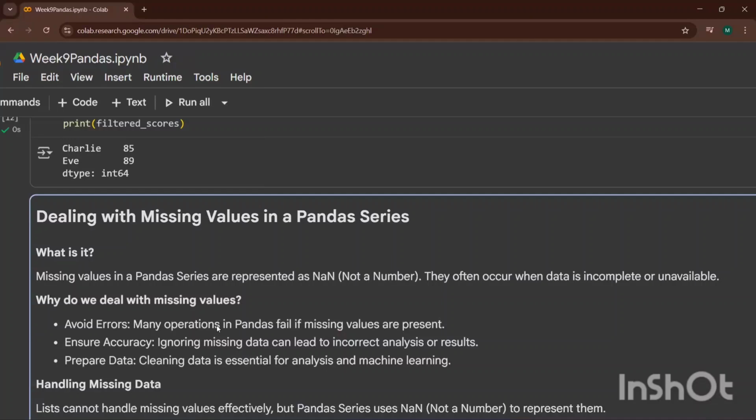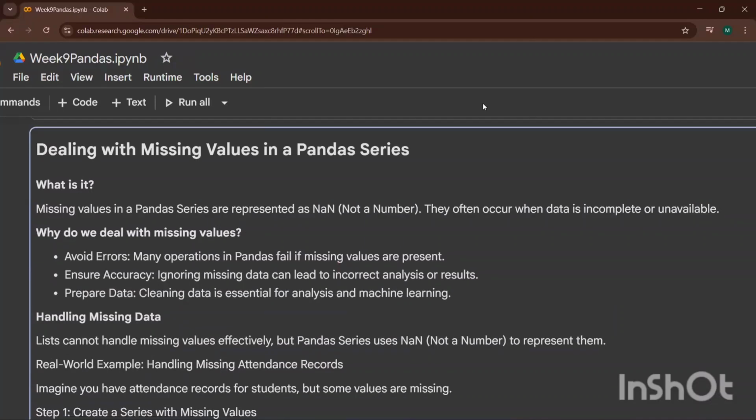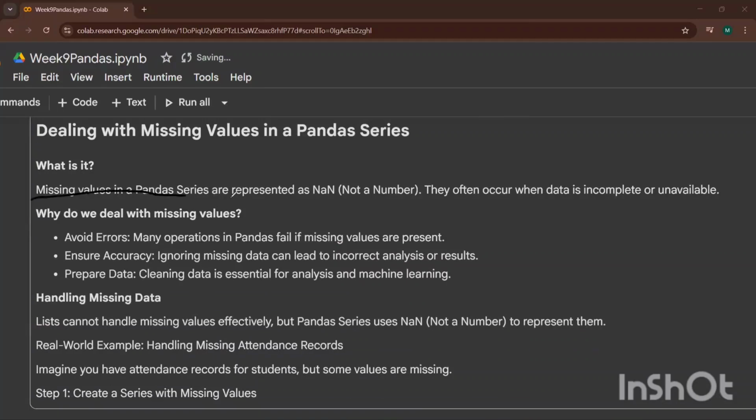Now, dealing with missing values. Pandas fails if missing values are present in the data.